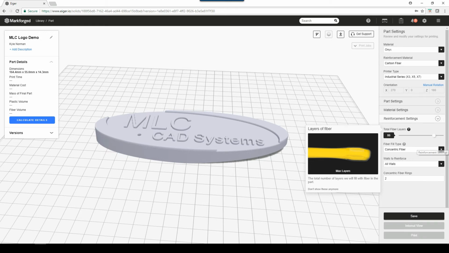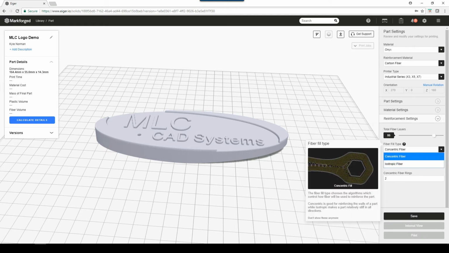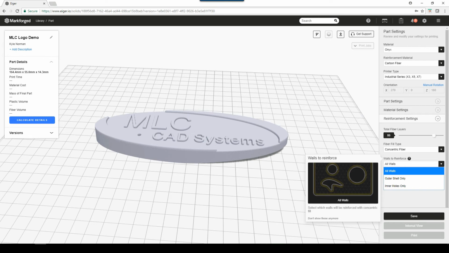Now your fiber fill, you can choose either concentric or isotropic. Concentric fiber seems to work pretty well, conserves fiber. Isotropic uses a lot of fiber. I tend to pick concentric fiber for the most part. And then for the most part, you want to use all walls. You may only be concerned about your inner holes or islands. In that case, you would pick your inner holes or outside only.